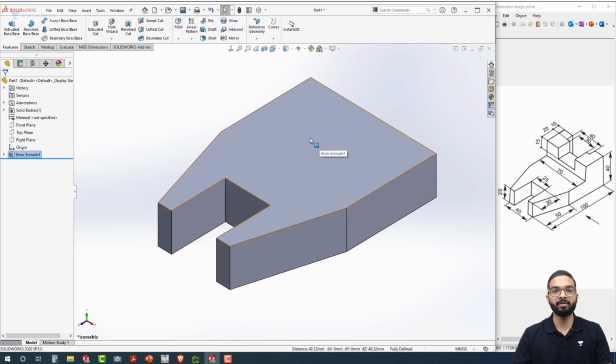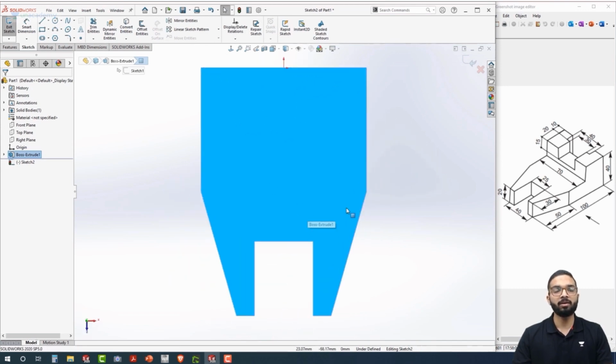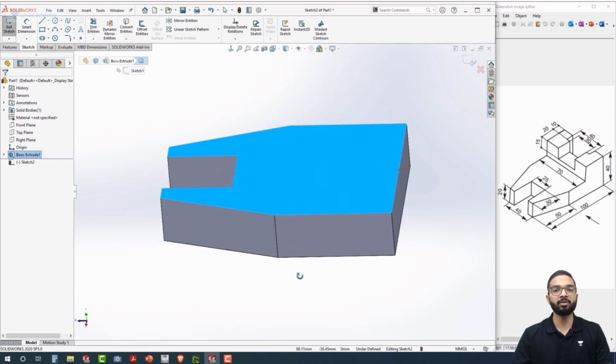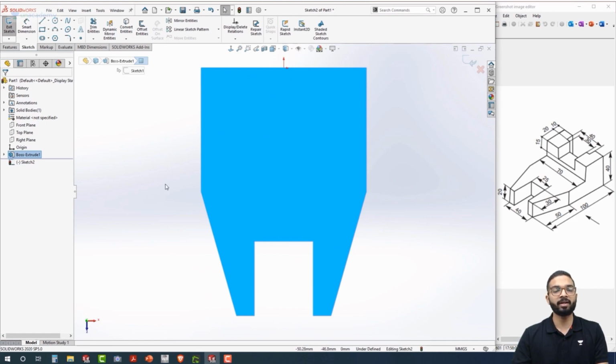I will be sketching on this face. I will select the face and go to the sketch command. I will press normal to. Now let's say you don't want to press normal to again and again. What you can do is that you can press the keyboard shortcut, that is Ctrl 8. Even Ctrl 8 sets our plane normal to the screen.